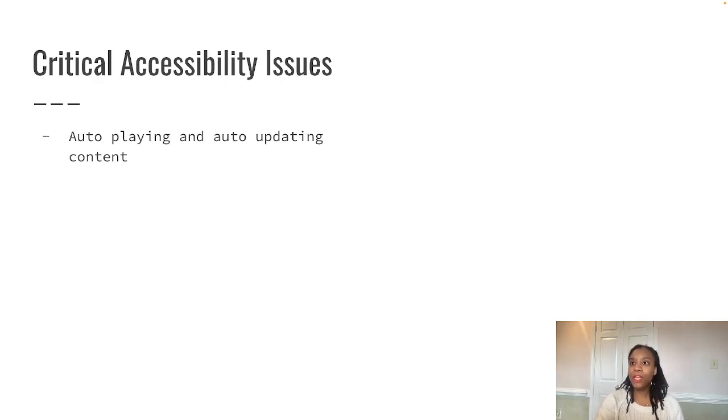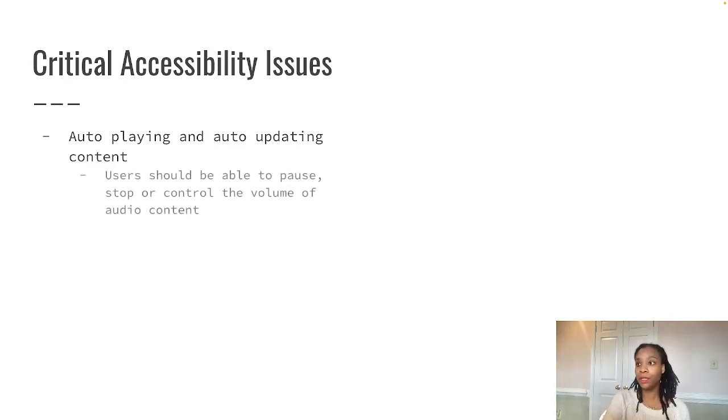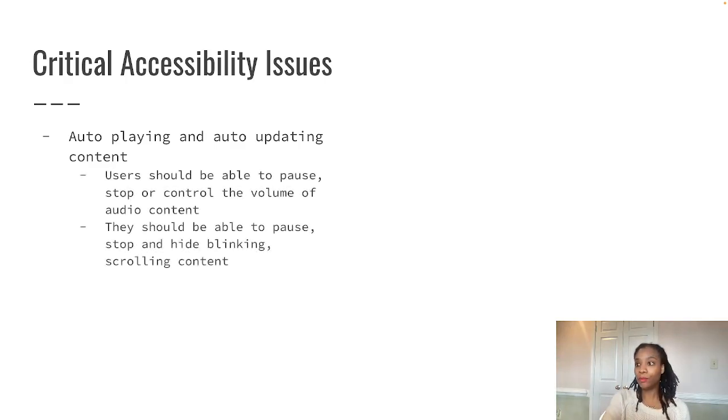All right, so we want to make sure in general that anything that is auto playing or auto updating, no, we don't want to do that. We never want to make anything auto playing. We never want to make anything auto updating. We always want to give whoever's using our pages the option to start and stop anything interactive.